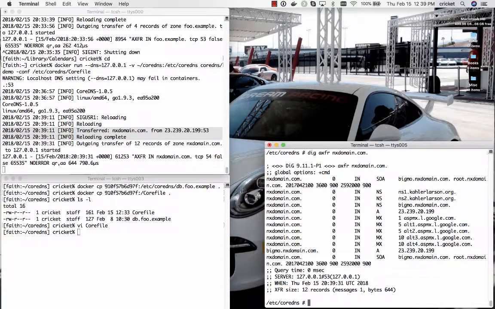And now you have the convenience of managing the configuration file and any zone data files that you need to create for your name server within this CoreDNS subdirectory on your normal file system. It's not within the container. If you make changes to it, you don't have to worry about committing that image to write a brand new image. So, hope you've enjoyed this.